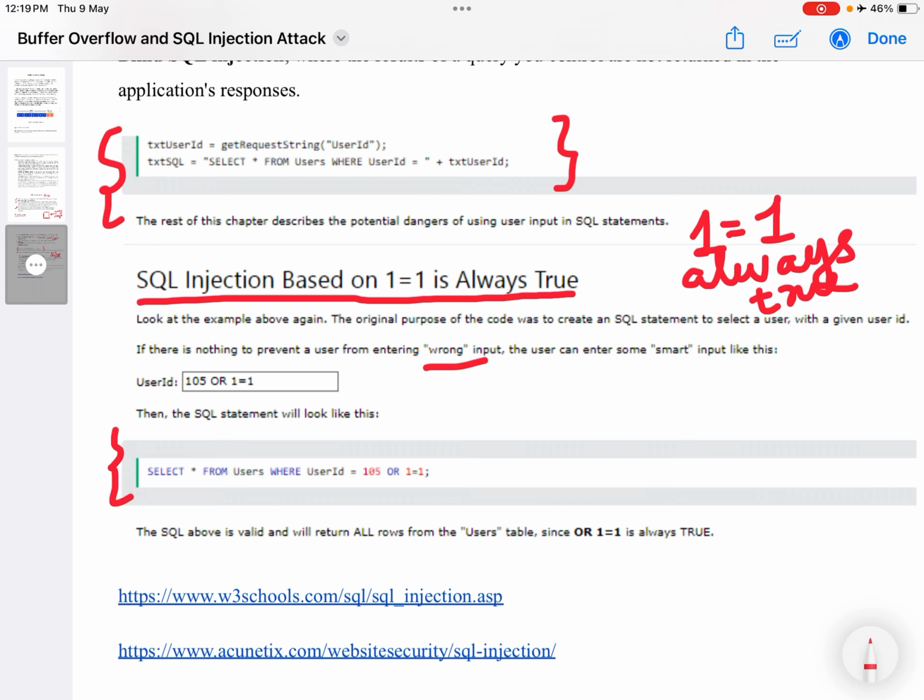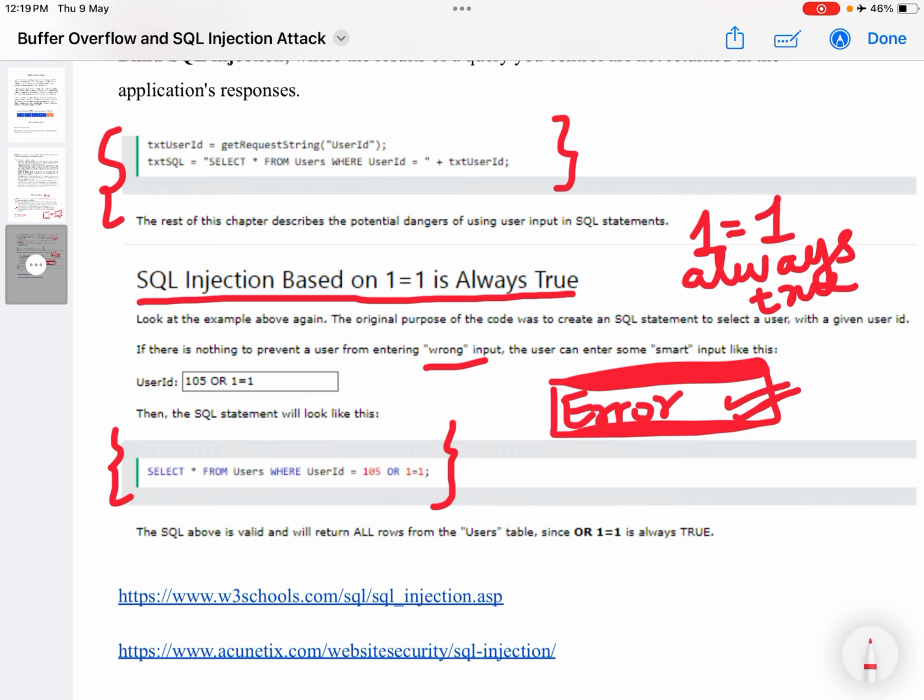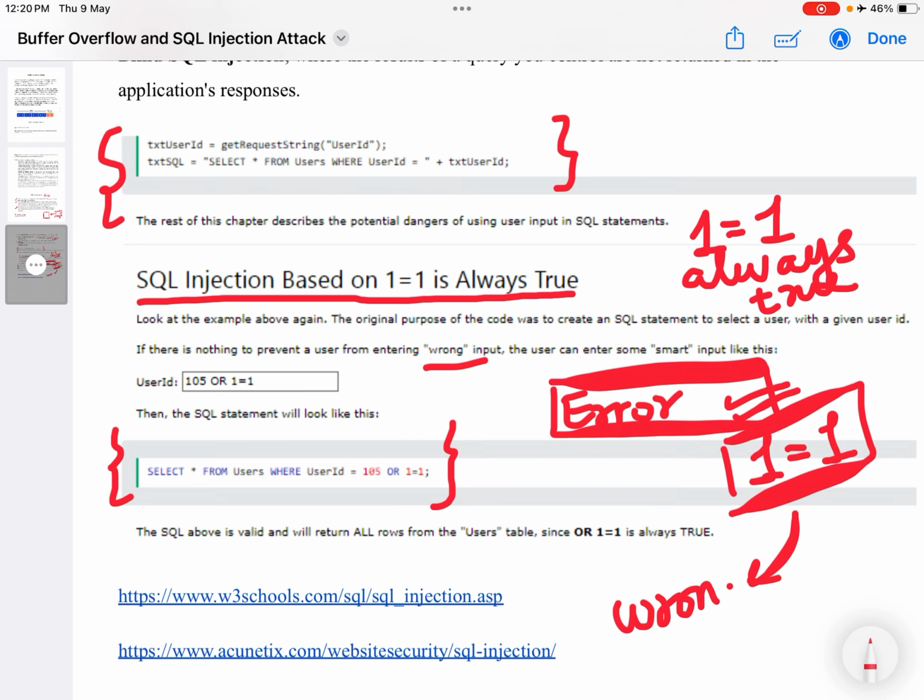So if there is no validation statement, for example, there should be a pop-up that there is an error in your user ID. If there is no pop-up like this, then what will happen? There can be a smart move played by the attacker, and the attacker will write 1 equal to 1. When there is no statement for a wrong input, 1 equal to 1 is always true, is the common sense. As there is no SQL query for a wrong input, what will he put? He will put 1 equal to 1. That means it is true.